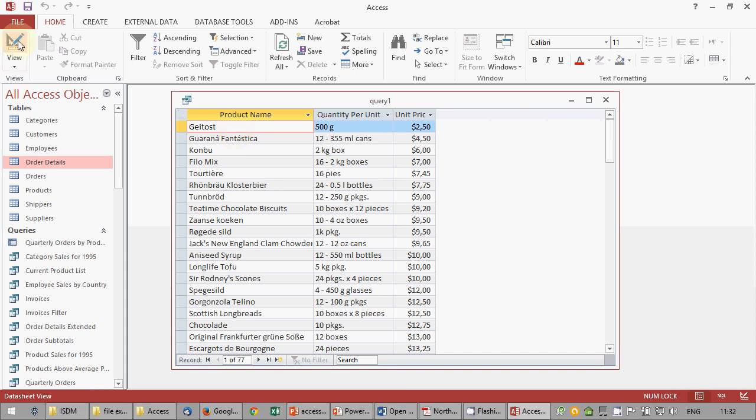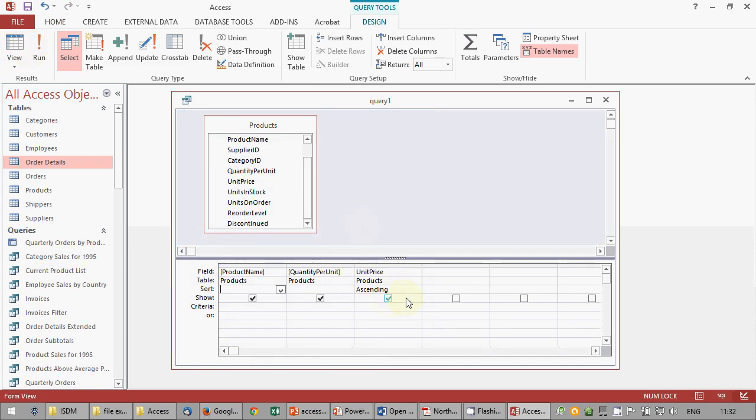Now let's go back to design view. You can see design view, you can do a lot of modifications. Let's remove this sorting and sort them by product name. Suppose that now I ask you to choose only the products which have a price larger than 20.